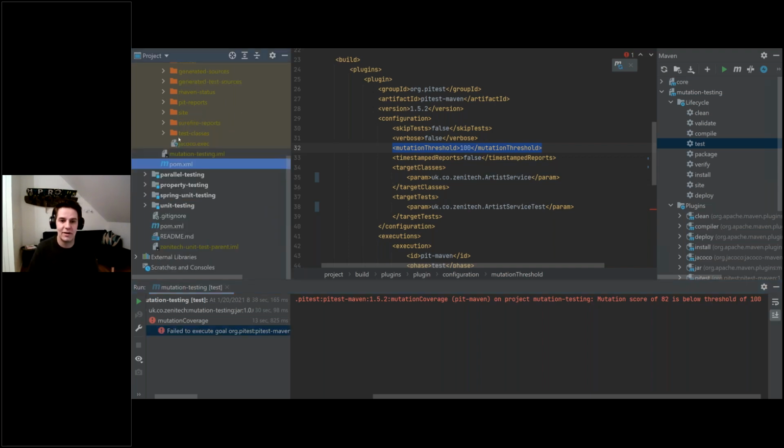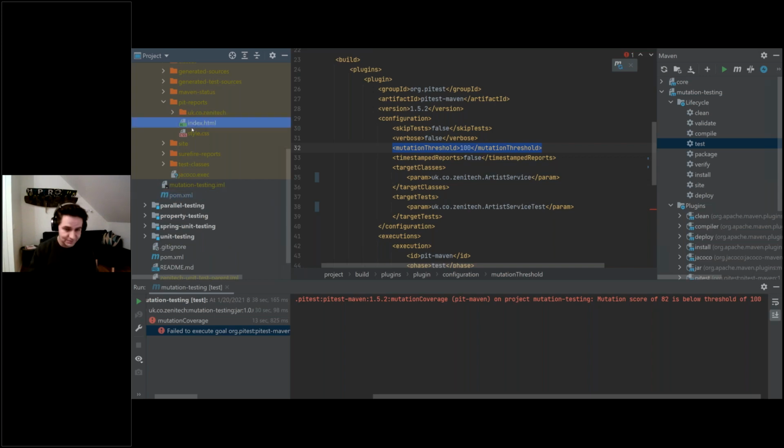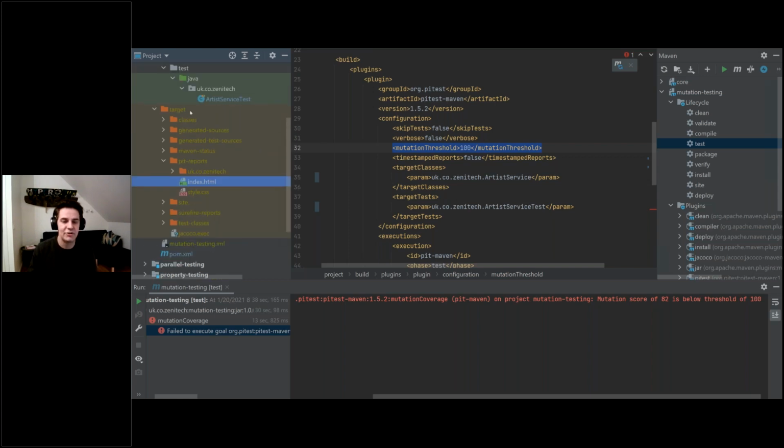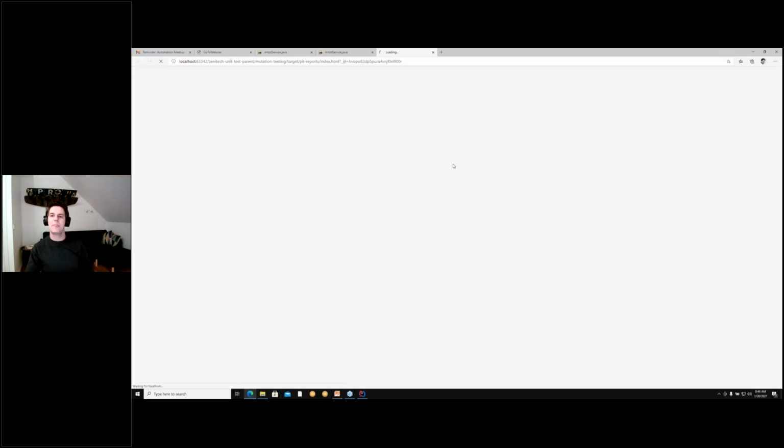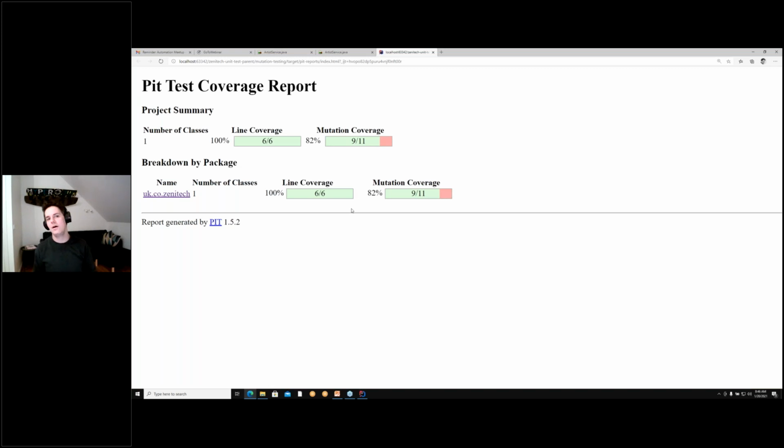And now, if you are interested in how it looks, we have a report for that. So this PIT Maven plugin generates a pit-reports folder in the target folder. You can find the index file, and if you open that file, you will see the mutation test coverage report. We see that our line coverage is still 100%, but the mutation coverage is only 9 of 11.